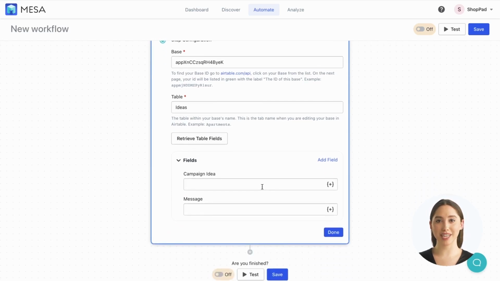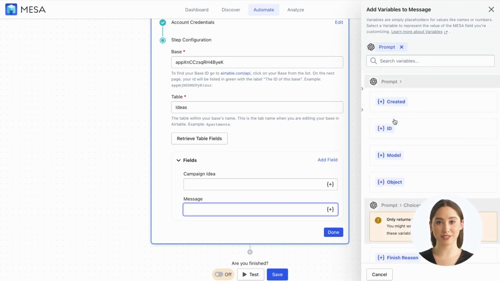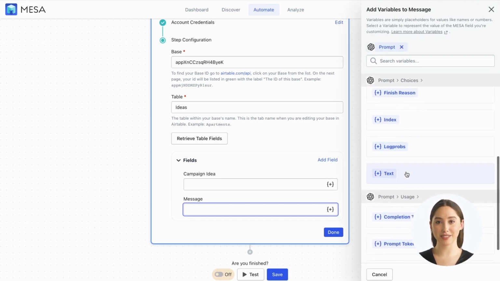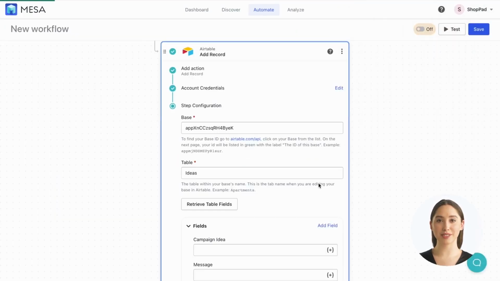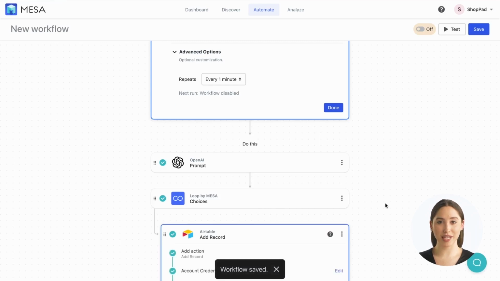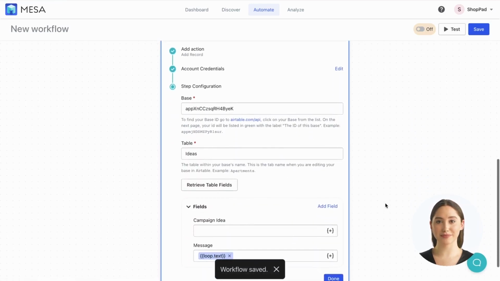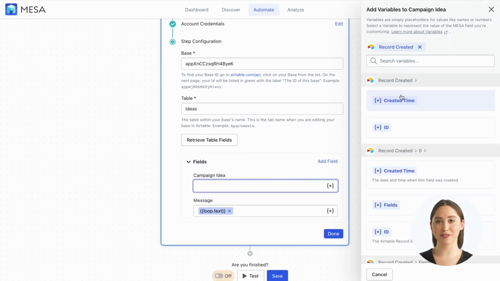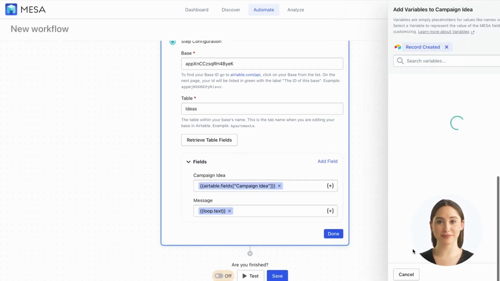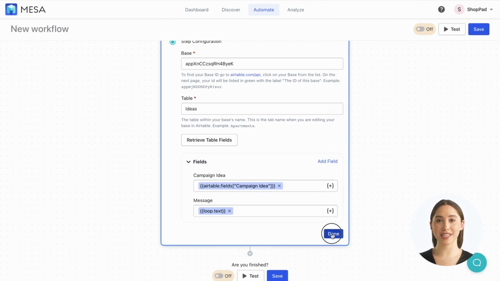Open the variable selector and choose from all variables, prompt, then, under Choices, choose the text variable. Because we want an entry for each idea, choose to add the loop step. This will automatically add a workflow step to loop through all the responses and then create an Airtable record for each of them. Because of how the table is set up, I'll add the campaign idea from the first step into my other table too. Now I'll know which campaign each idea is matched to.